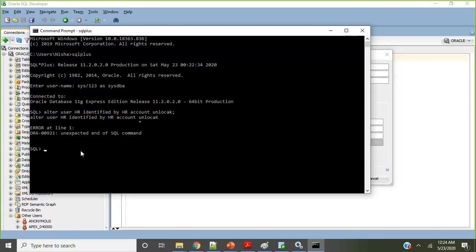So it's saying that something did not work. So alter user HR identified by HR account unlock. It should ideally work. Let's try one more time. One second, let me see where the issue is.